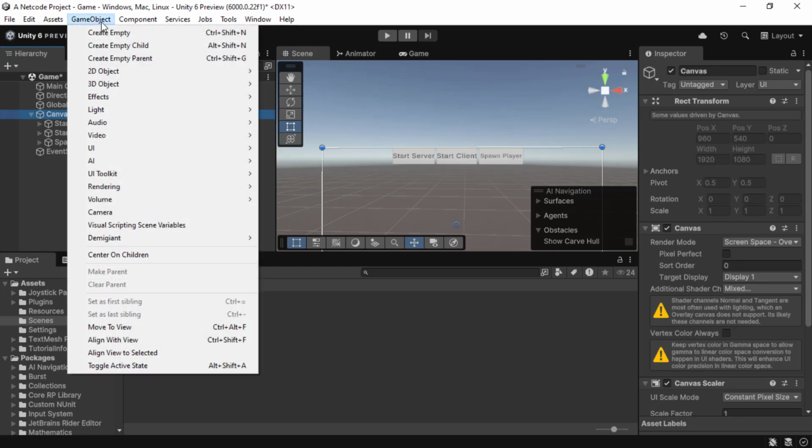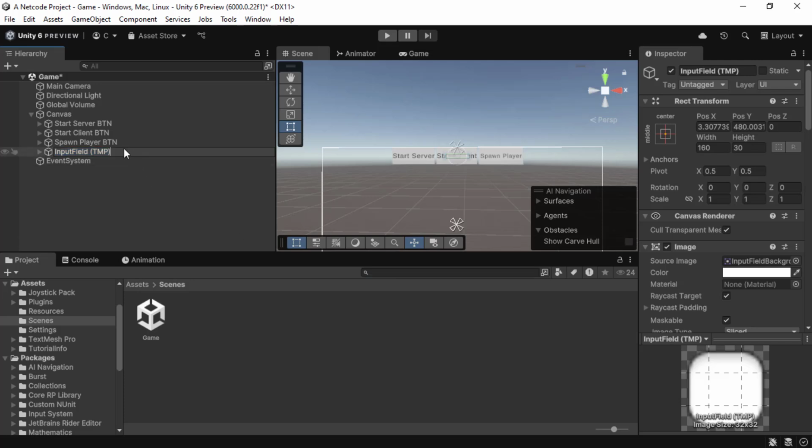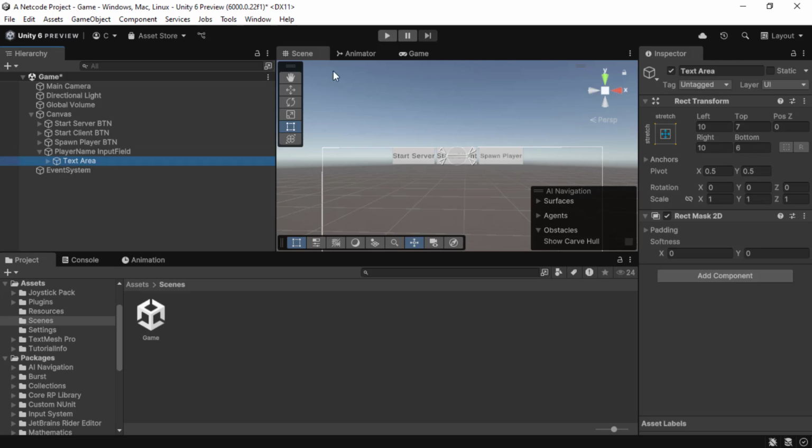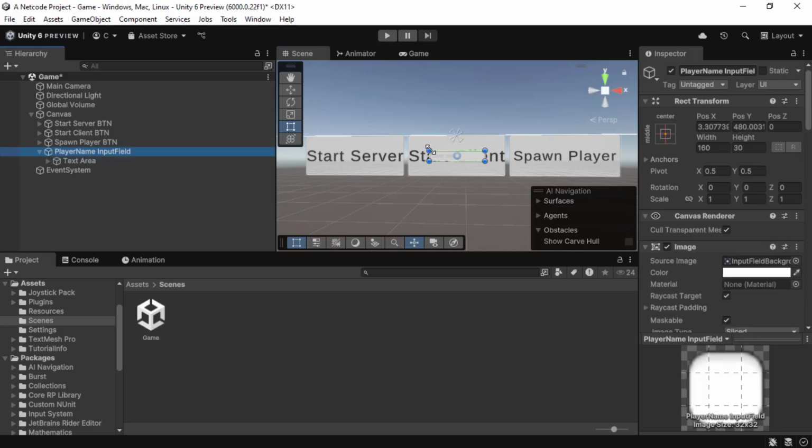Now make an input field for the player name. Rename it to Player Name Input Field. Make its height as long as the buttons. Put it to the left of the buttons.